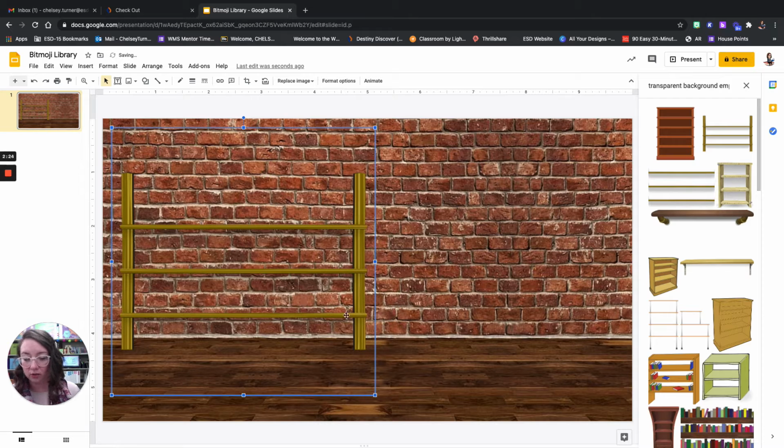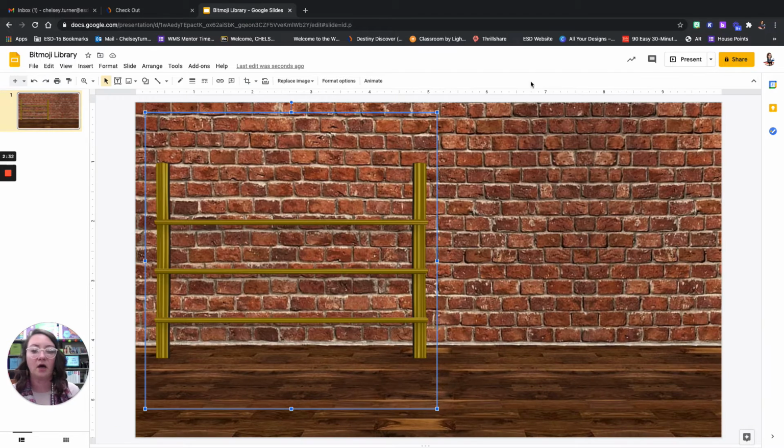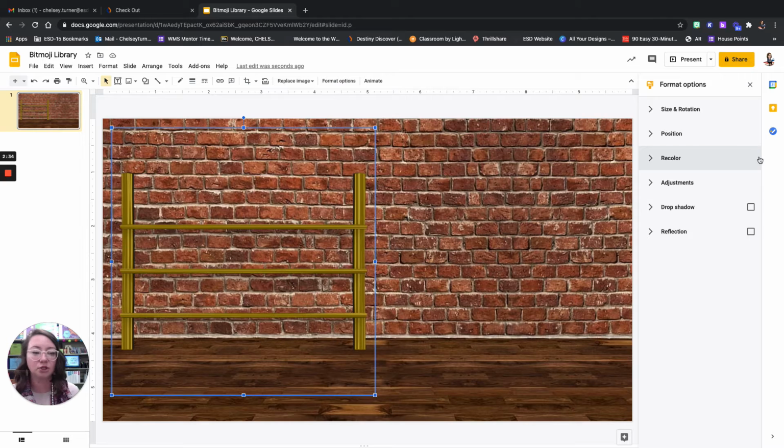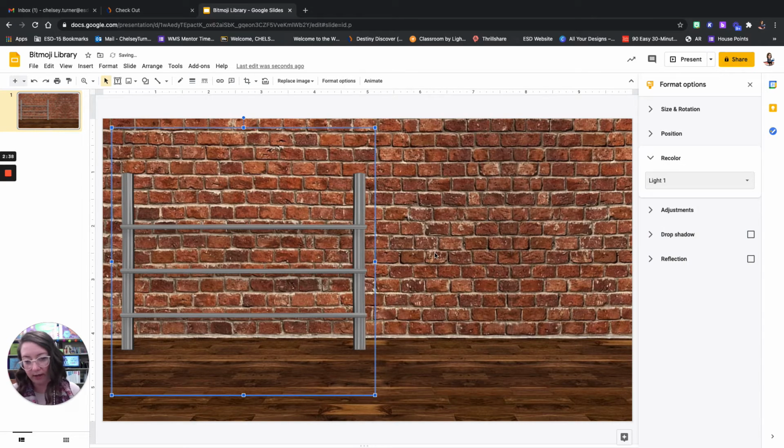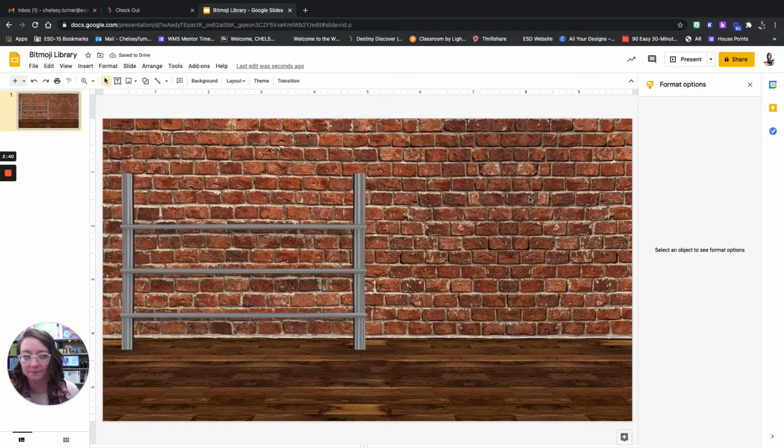Something cool to know is that when you're pulling an image over, you can change the color. Maybe we like the shape of this, but we don't like the color. We can go to format options, recolor, and pick a color that we like better. Maybe we like the silver better.